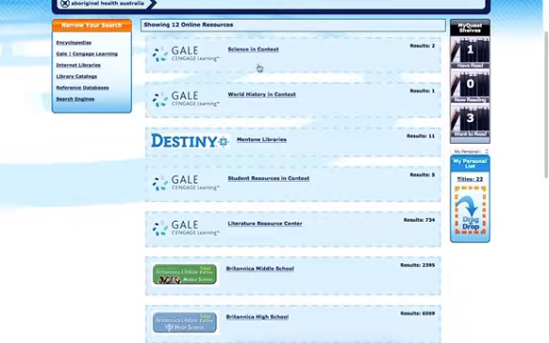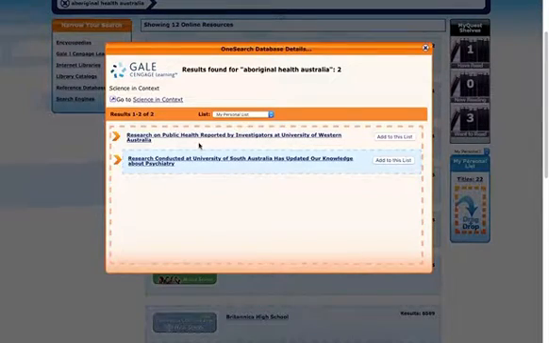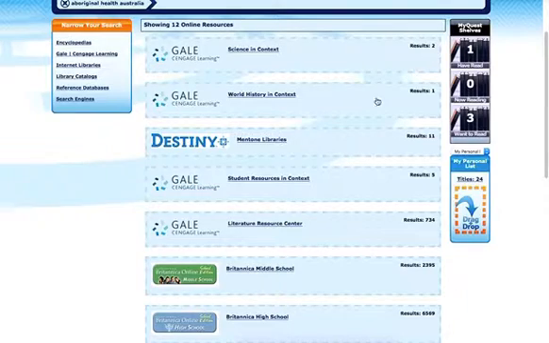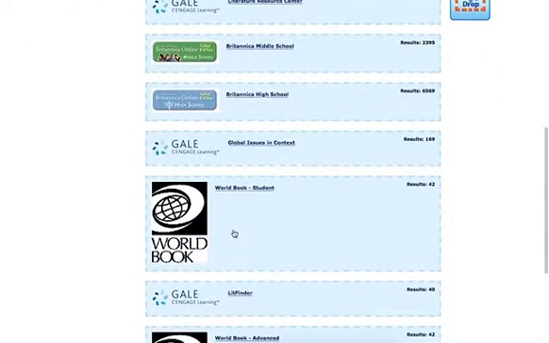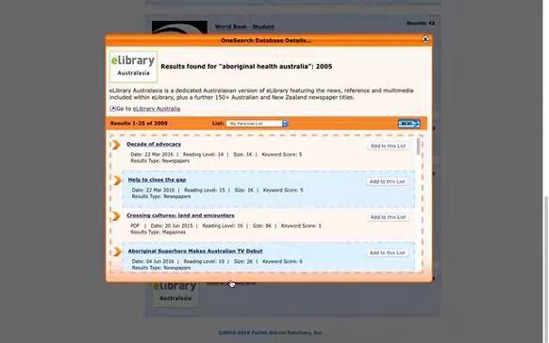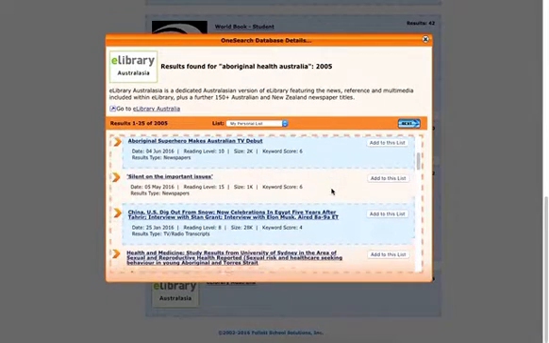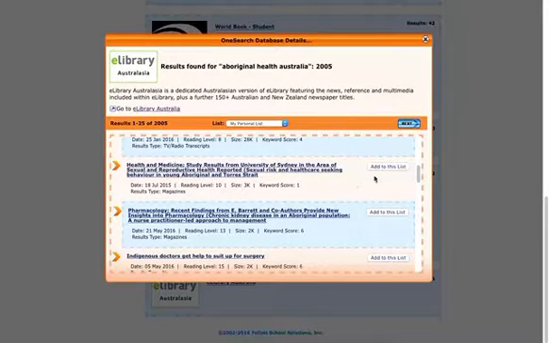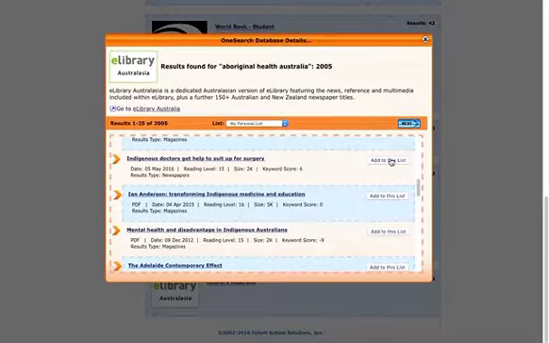So if I go to Science in Context, the 2 articles I get are Public Health, reported by investigators at University of WA. I'm going to add it, why not, and have a look at it later. And this one is South Australia, so I'm going to look at that one too. All of these work exactly the same way. If I go to eLibrary Australia, I'm going to add Help to Close the Gap. I'm going to look at sexual and reproductive health for Aboriginal and Torres Strait Islanders, and I'm going to add Indigenous doctors.